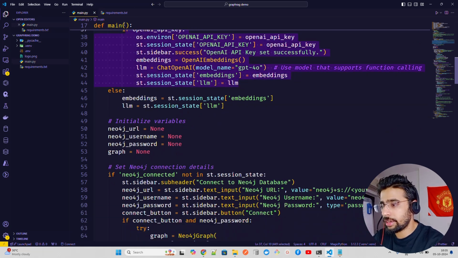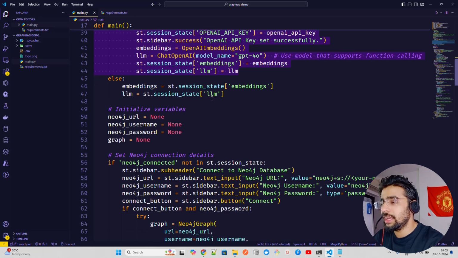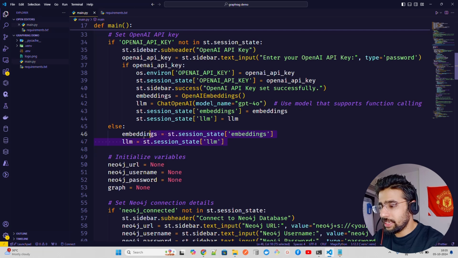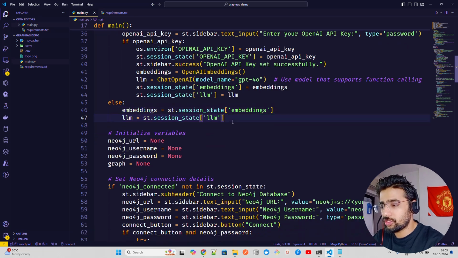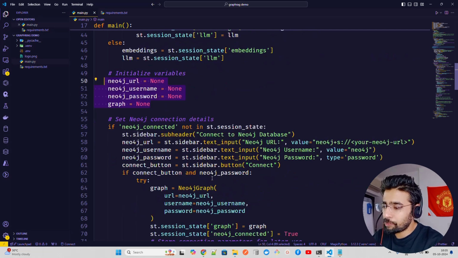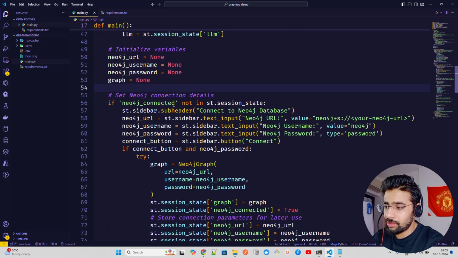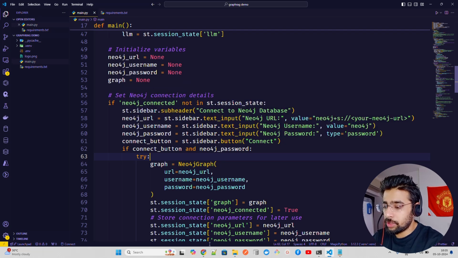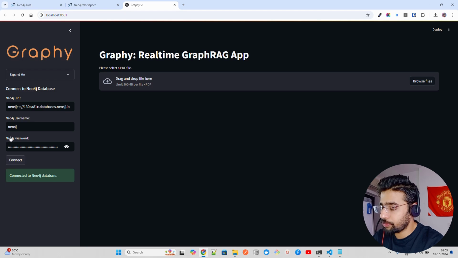So now we have set our LLMs and embeddings. And if you don't have to set it, it's already there, then it automatically takes it. So you can see else, it's already set in the environment. Same goes with the Neo4j connection, guys. Initially it's all None, and then if Neo4j not in st.session_state, it will try to connect with your Neo4j database. So you can see we have the URI, username, password, and a connect button. That's what we have over here on the left hand side.